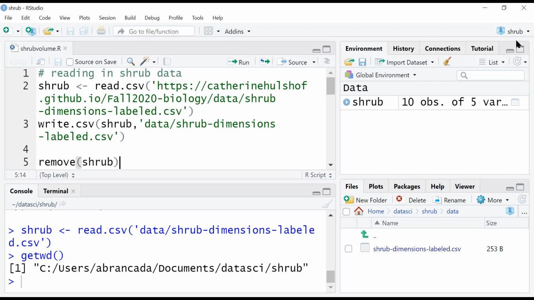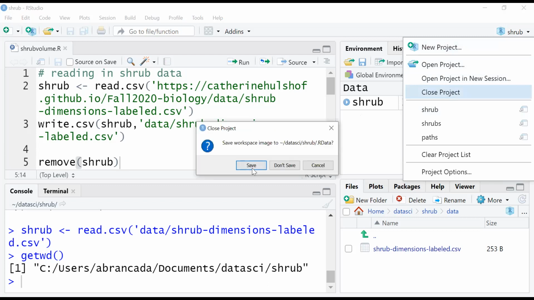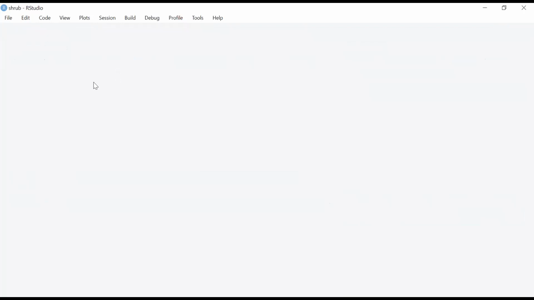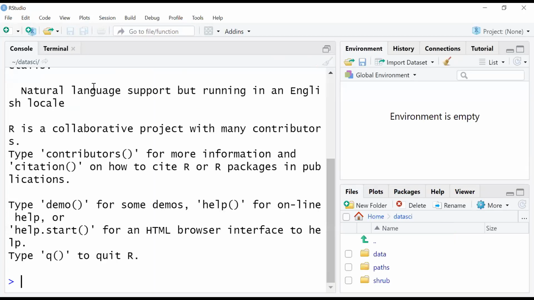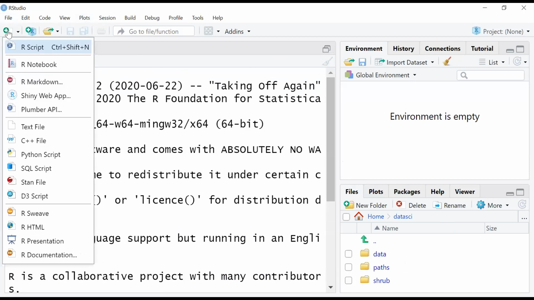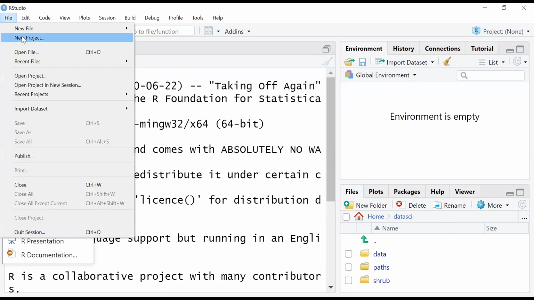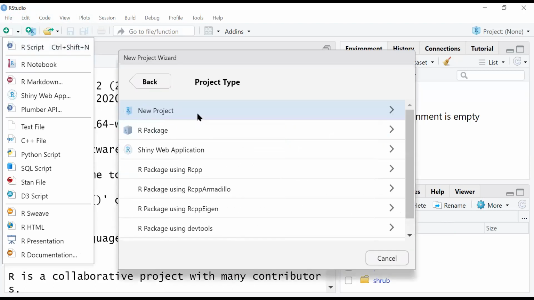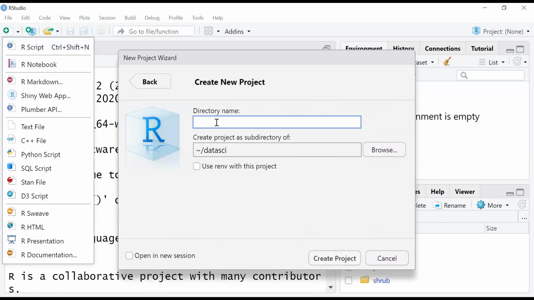I'm going to close the project that I'm in, and I don't want to save the .RData because that saves information that is particular to the project. So I want a new project: File, New Project, New Directory, New Project.